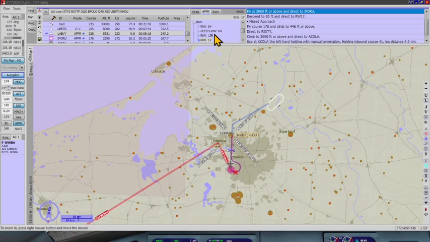2986 feet at minus 663 feet per minute. Fly it to 2000. Approach mode off. Ideal flight plan section.